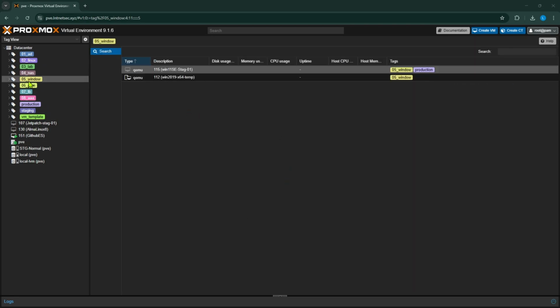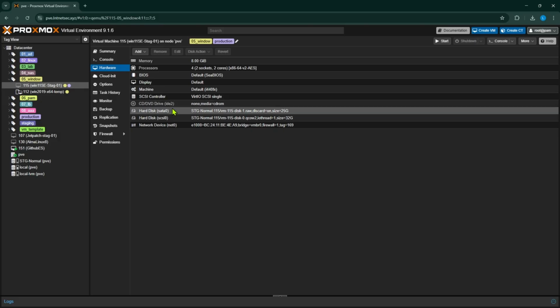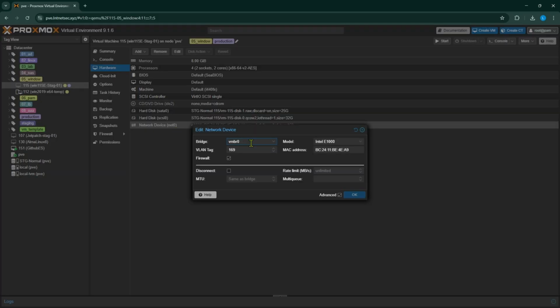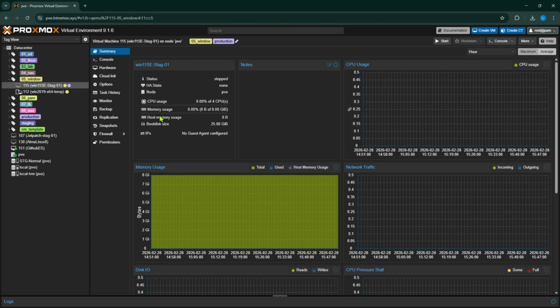Let me use this VM to test the VLANs and ensure that VLAN 181 and 182 are working as expected. To assign VLAN 181, just double-click on the network device and in VLAN tag, put 181. Click OK. Start the VM.